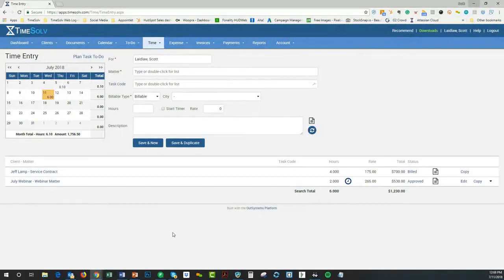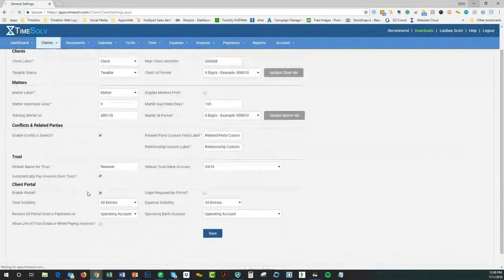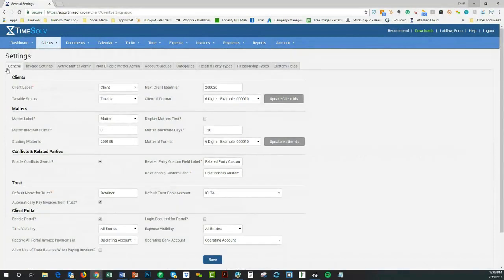I'm logged into the system right now in my dummy account, and we first need to actually turn on client portal access. So where we go to do that is under clients and then settings. And down here at the bottom of this general tab, the page you land on, you'll see a section about the client portal. And you want to toggle the box that says enable portal, as you know, seems logical.